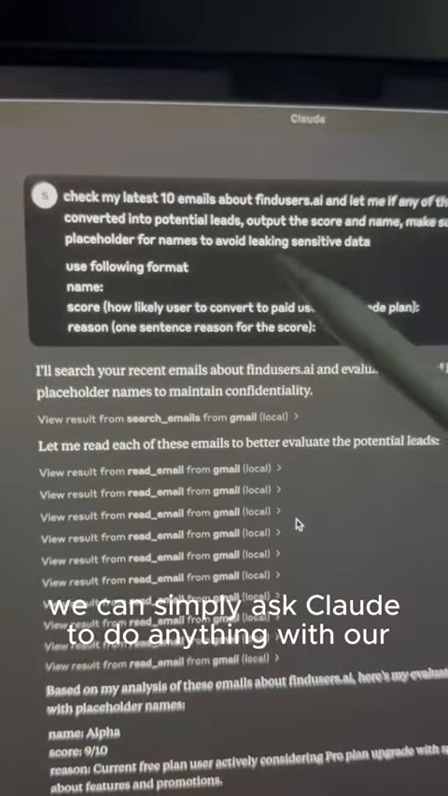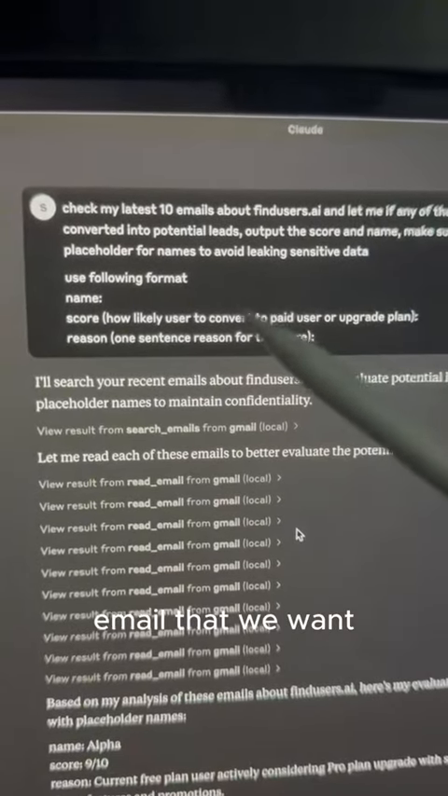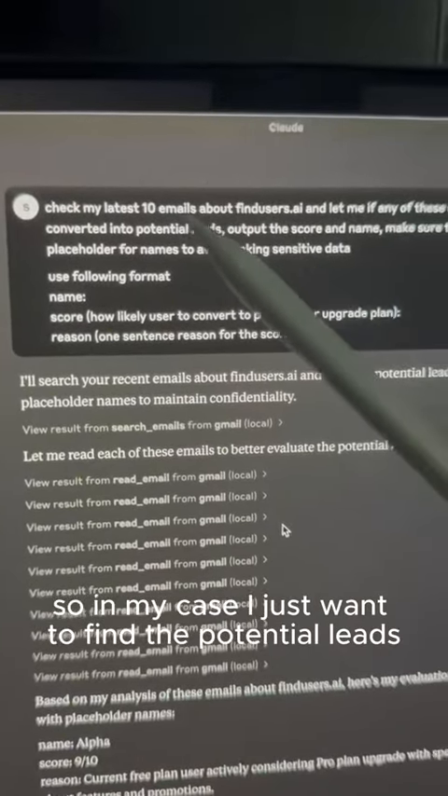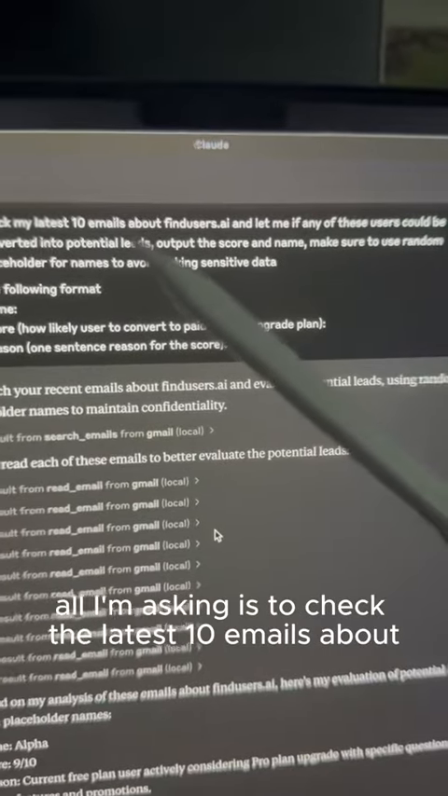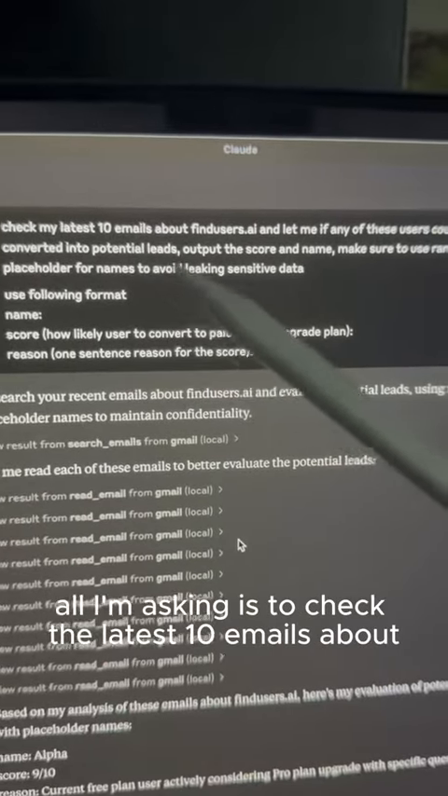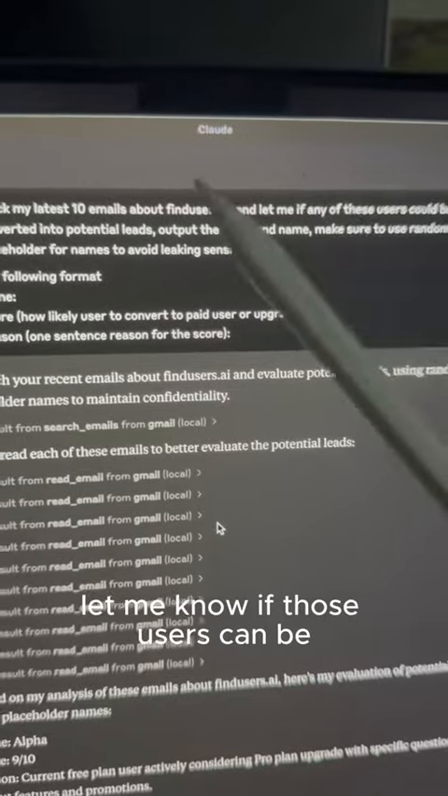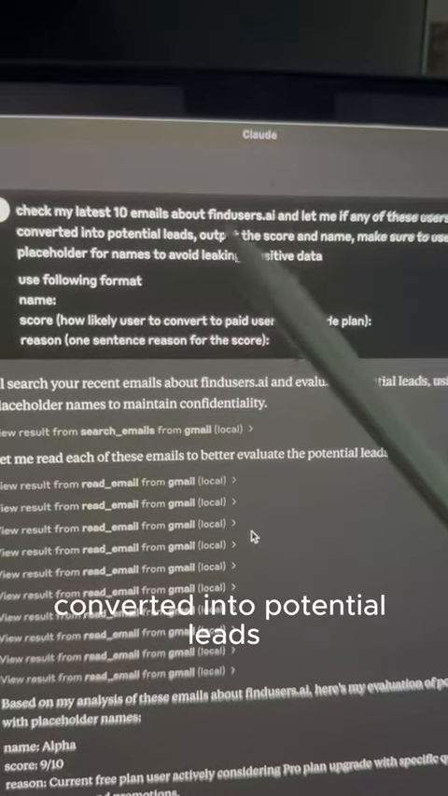After that, we can simply ask Claude to do anything with our email that we want. So in my case, I just want to find the potential leads, so here is my prompt. All I'm asking is to check the latest 10 emails about findusers.ai and let me know if those users can be converted into potential leads.